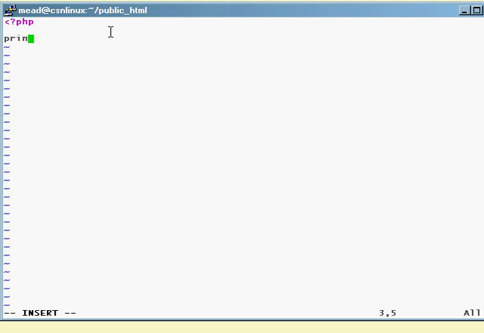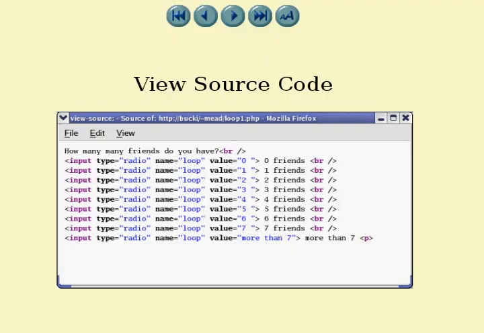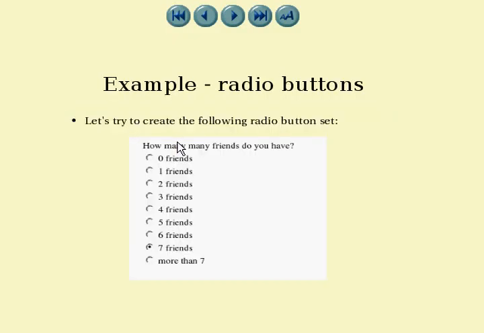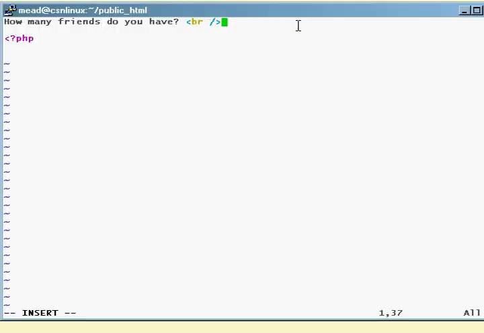First thing we want to do, actually it would be better to handle this outside the loop, right? We want to print "How many friends do you have?" And I think there's a line break, right? Let's go back to the thing. Yeah, there's a line break, so we have to formally put that into the HTML. And now we'll start our PHP. Alright, this is outside the PHP, now we're starting the program.